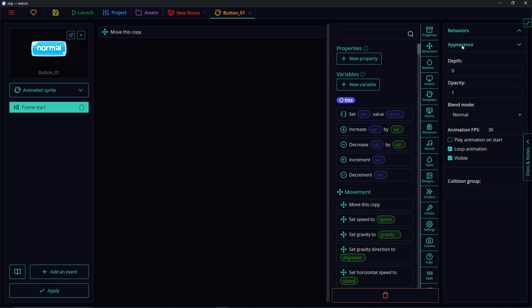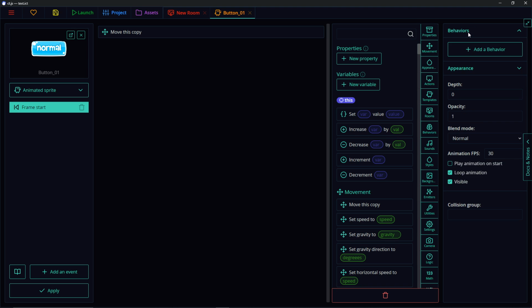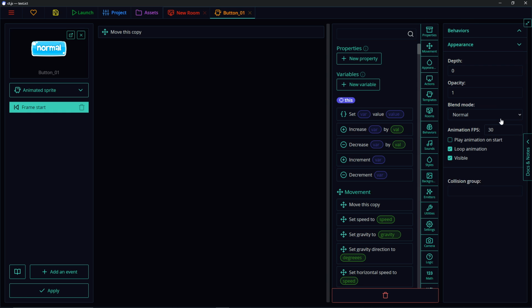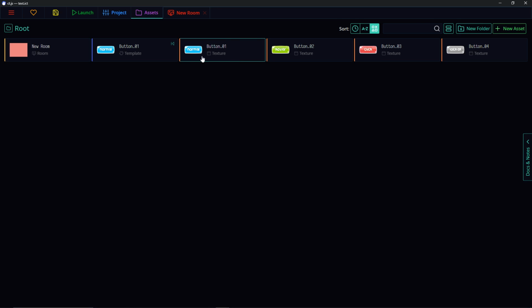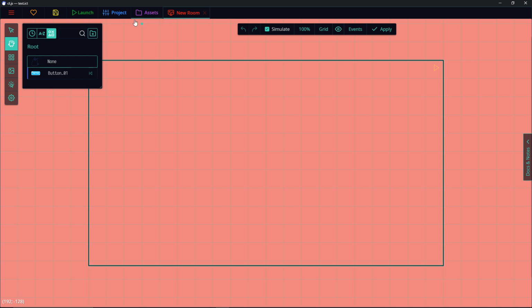Over here on the side we have the appearance and the behaviors. The behaviors is usually if you've got an external script that you want to add in from a different project or from a different object in your project. That's pretty cool. And collision group down here. So that's the general stuff. You probably are already familiar with it. If not, then welcome. So that's how you do that, and then you can add it to your room.